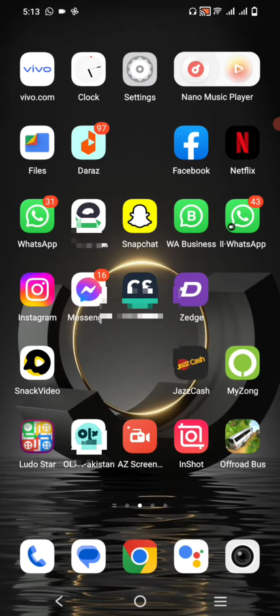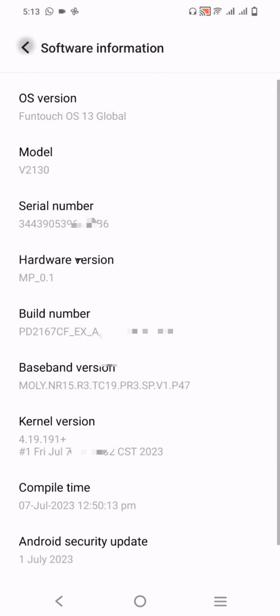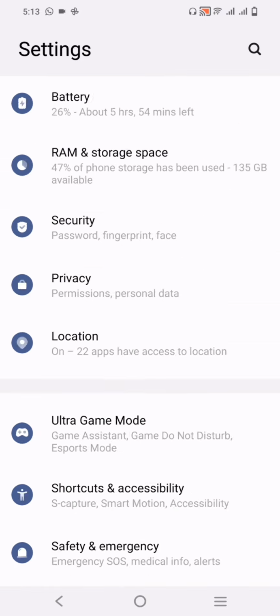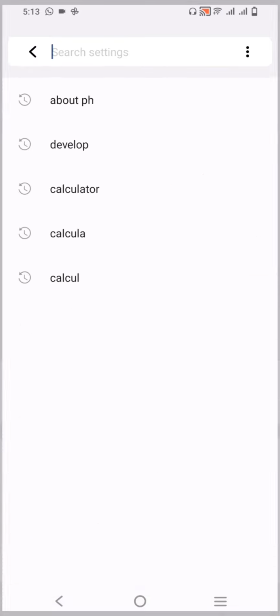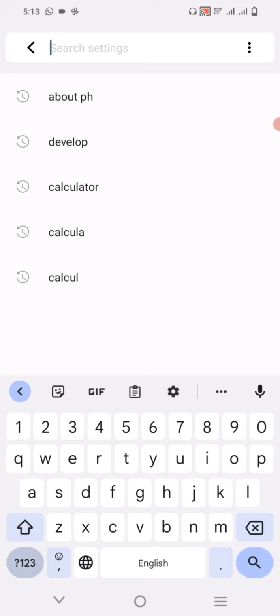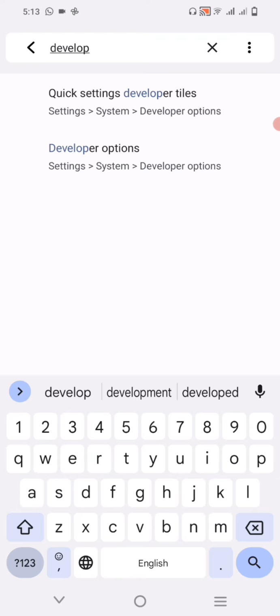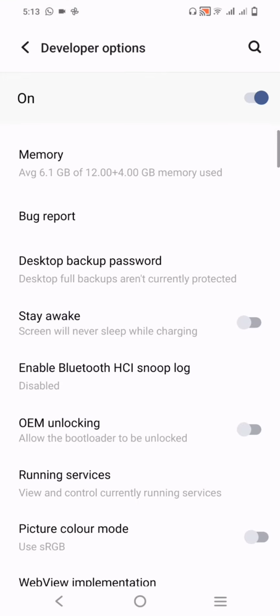now how to disable this? Okay, back here in search option, you search developer option. Click on this. Okay, here you can see this is on.